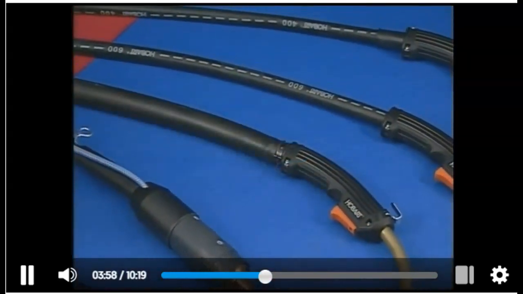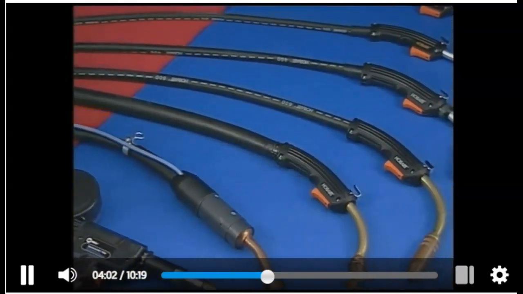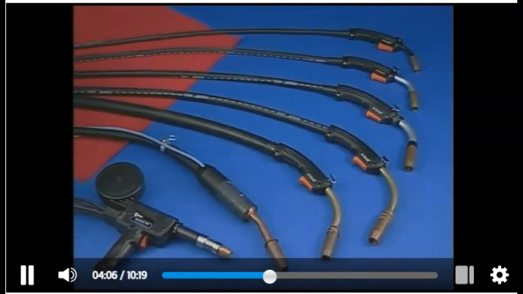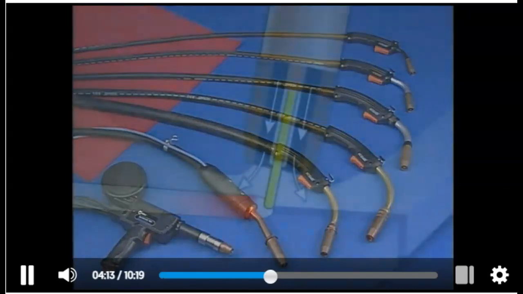There are a variety of guns for gas metal arc welding, ranging from small air-cooled units to large water-cooled guns for industrial use. Guns should be carefully matched to the amperage requirements and shielding gas for each application.